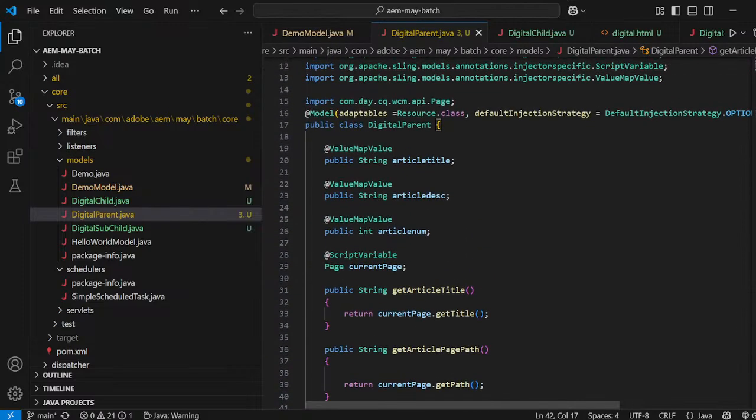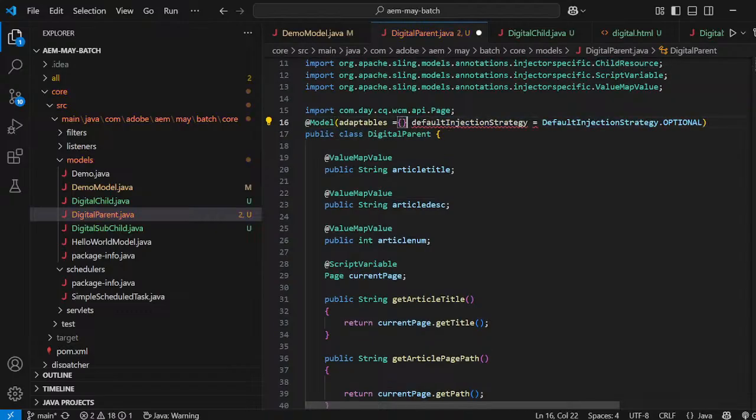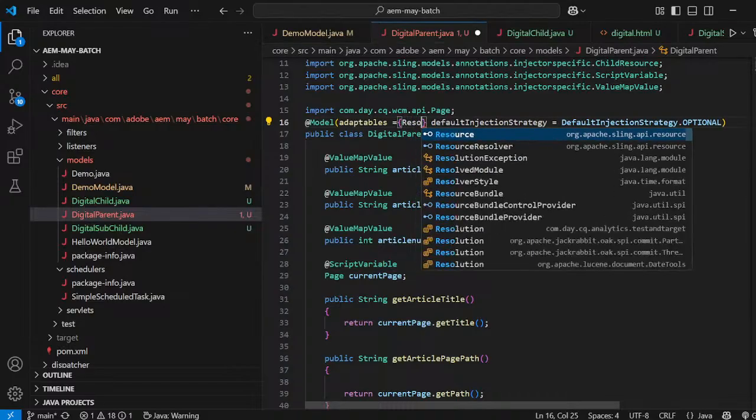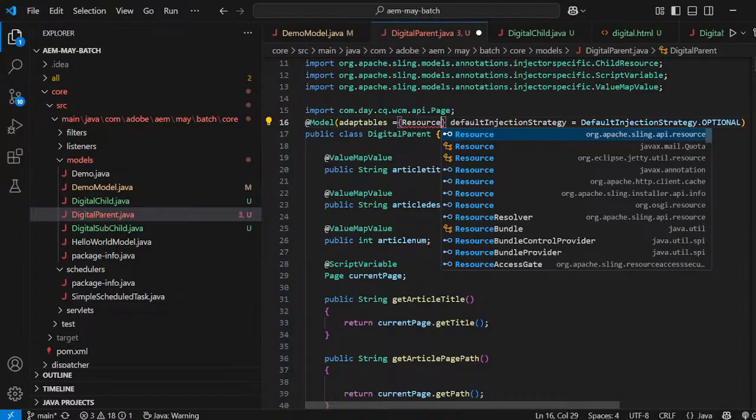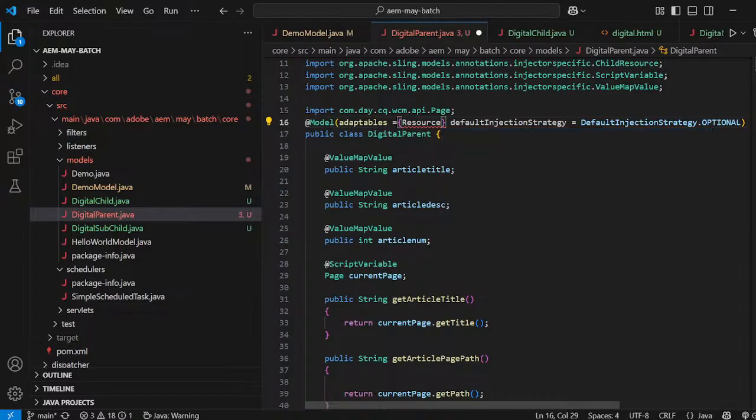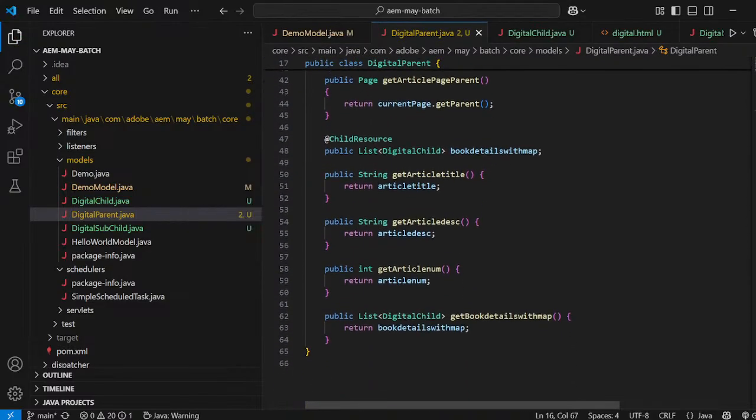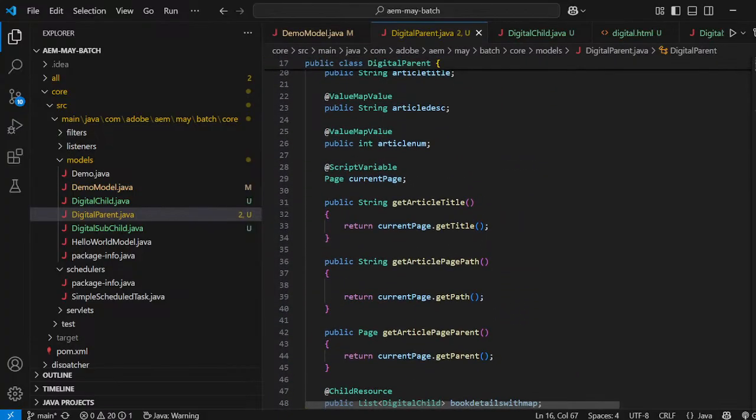If you deploy it won't work because in the adaptables you have to make sure you mention the Sling HTTP servlet request class as well. So that is the reason I am taking here. There I can say resource.class. Make sure you import the respective API itself and the class, and here also Sling HTTP servlet request.class. Yeah, I'm saving this one, and then I need to deploy it.